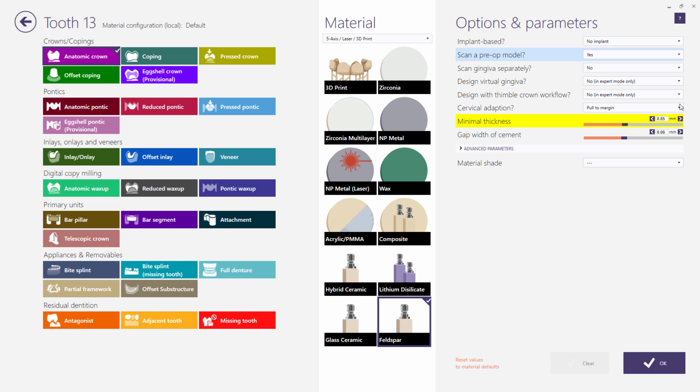If pull to margin in cervical adaptation is selected, the shape of the library tooth will be algorithmically changed so that it smoothly connects to the margin line. And if the preserve tooth library shape function has been selected, the distortion of the original library shape is kept to a minimum while connecting the tooth to the margin. This option should be used when implants or dies are outside the position of the planned reconstruction and is only available for anatomic crown, coping and press crown.